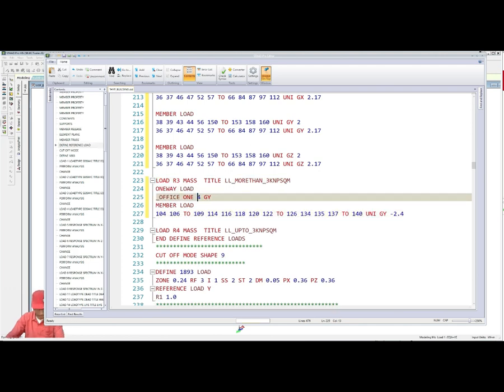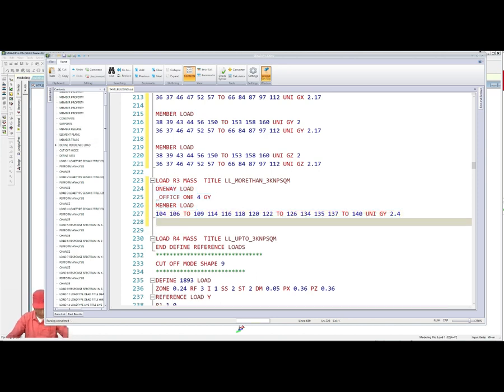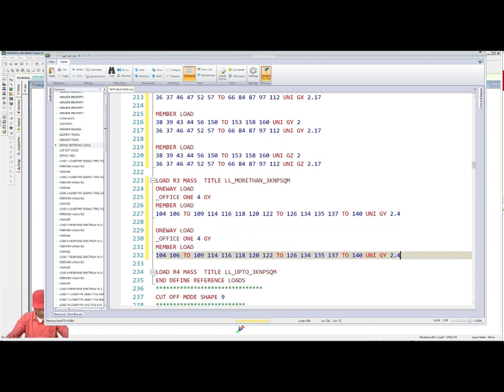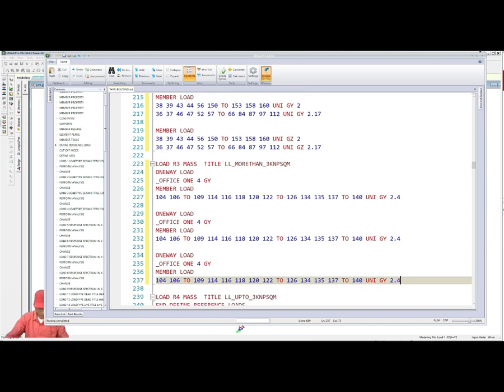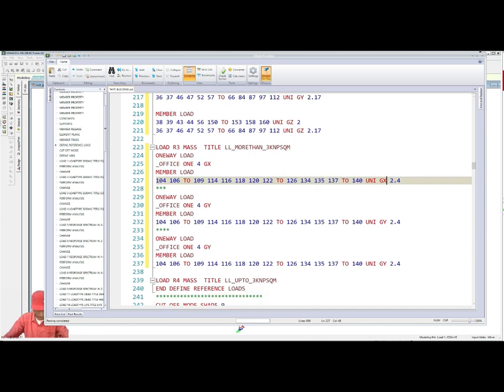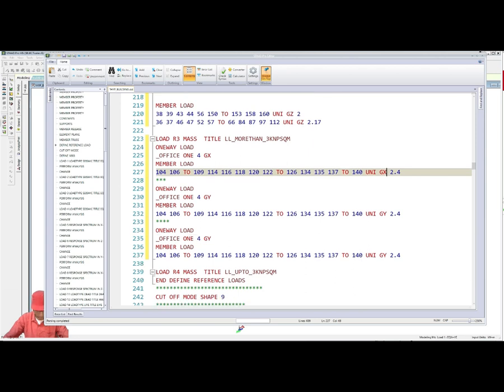Change the sign. Paste it twice below. GX, GY shall remain as it is. Then GZ.